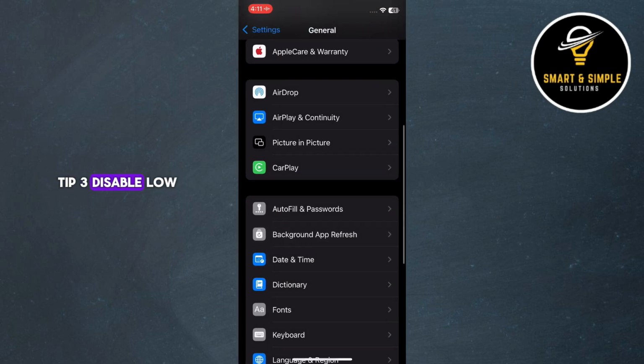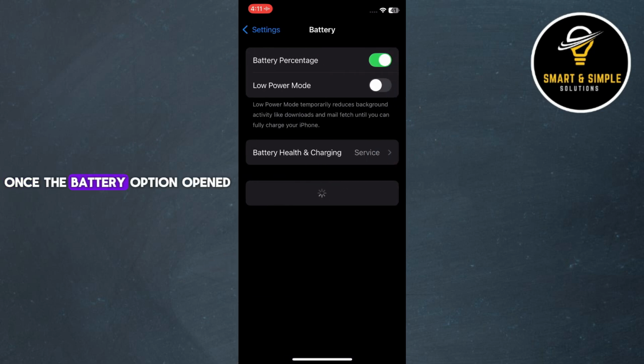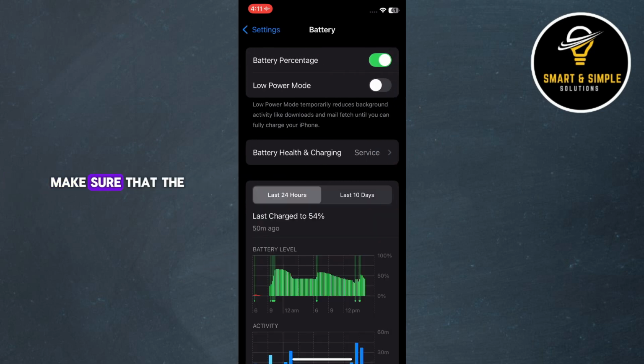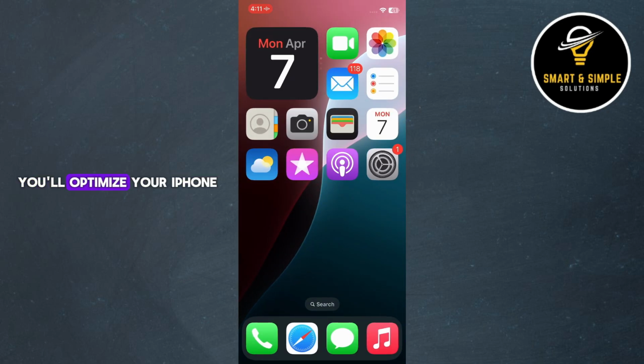Tip 3. Disable low power mode on your iPhone. Open Settings and tap on Battery. Once the battery option opens, make sure that the toggle of low power mode is turned off. By following these tips, you'll optimize your iPhone for faster internet.